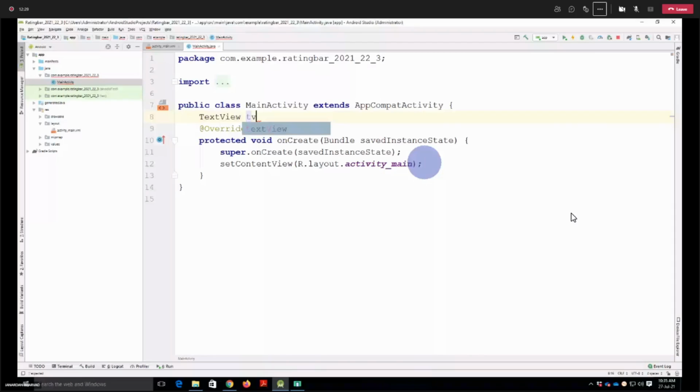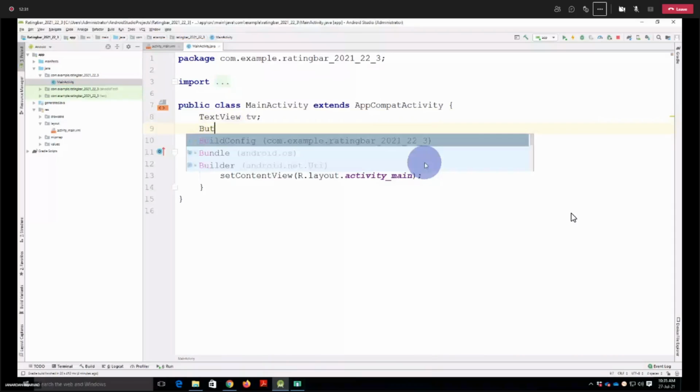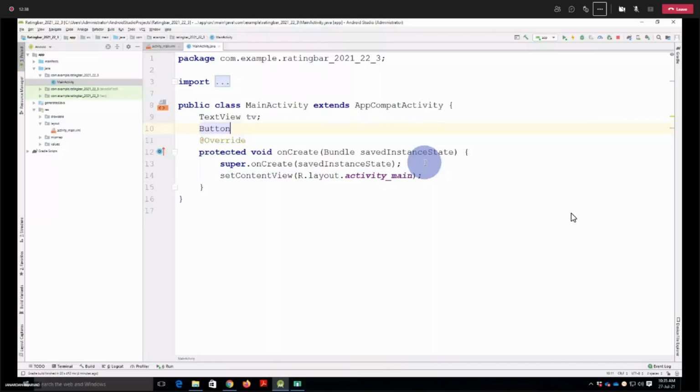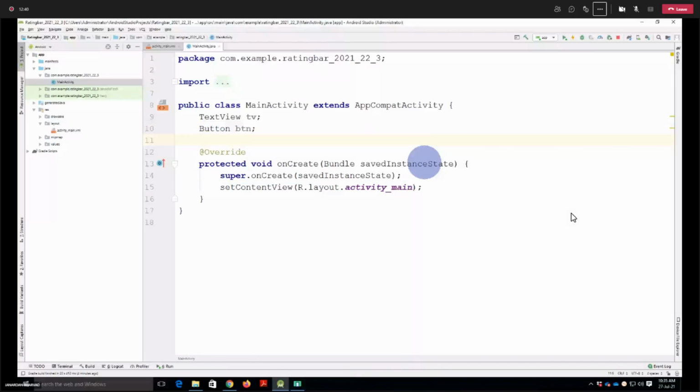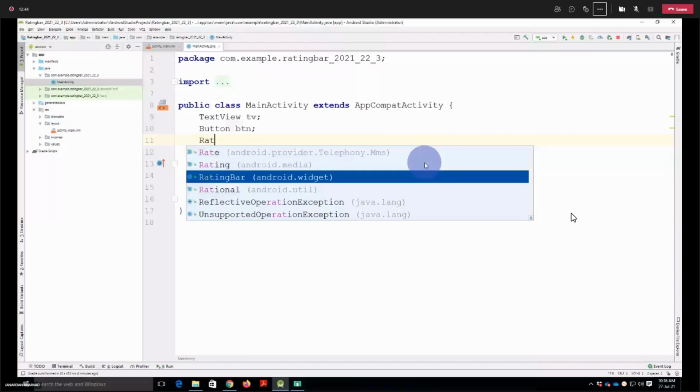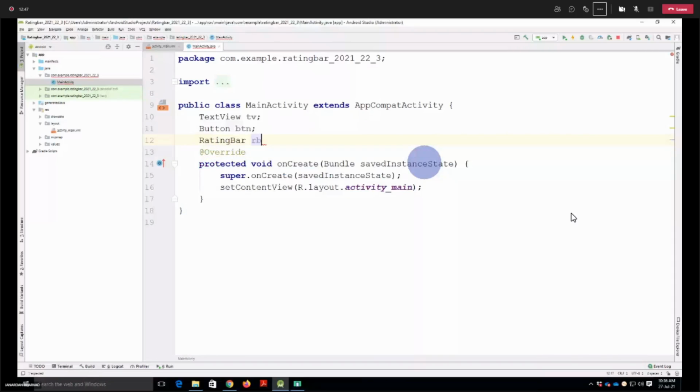I'm taking the objects as BTN and TV. You can give some proper name. For the rating bar, I'm taking the object as RB. What is the next step, Karan?